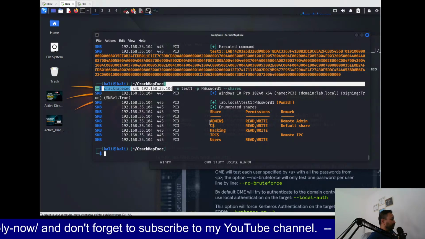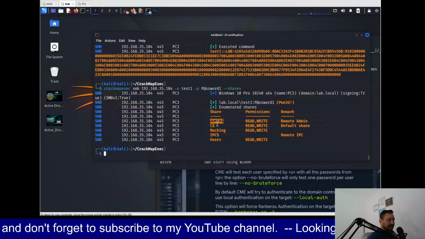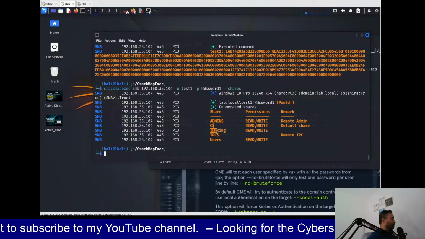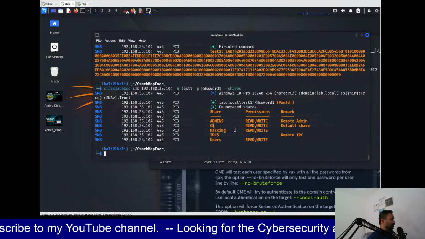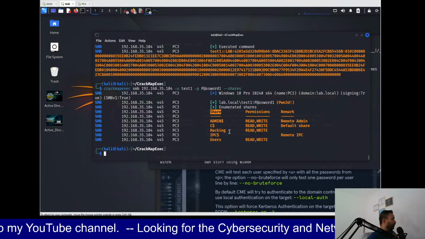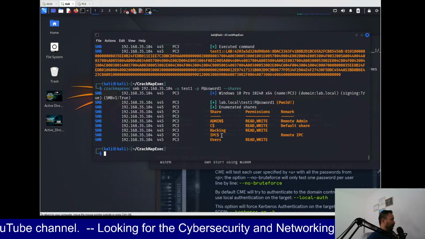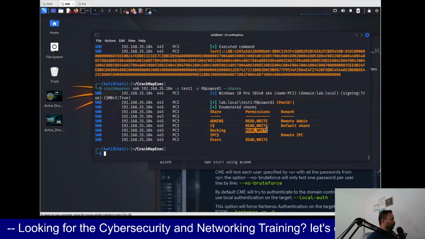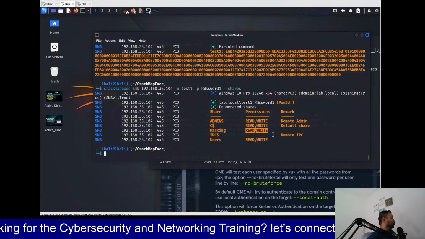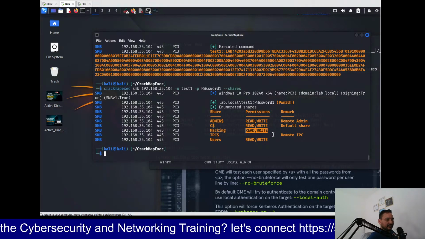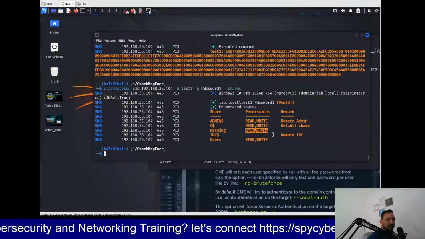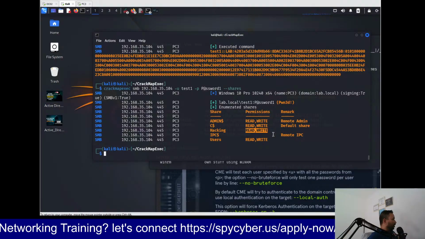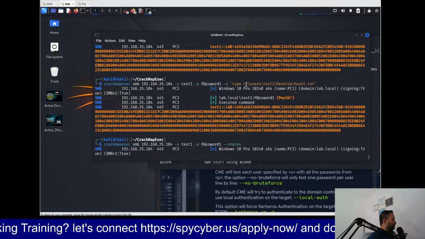You'll see ADMIN$ is a hidden share, and C$ is also a hidden share, and if you see the hacking folder, this is a shared folder. And IPC$, and then Users. If you see right here, you can read and write those. So now you can also override any information.